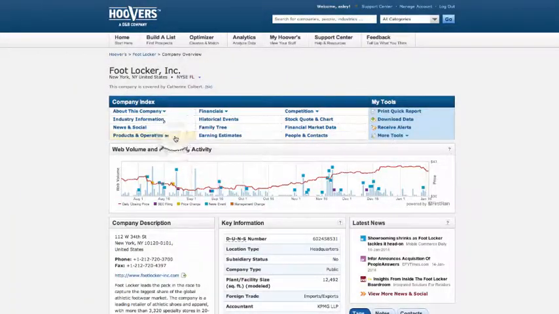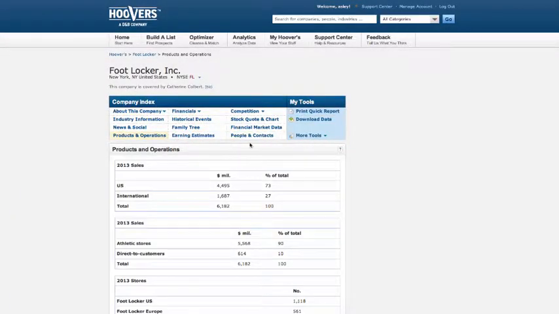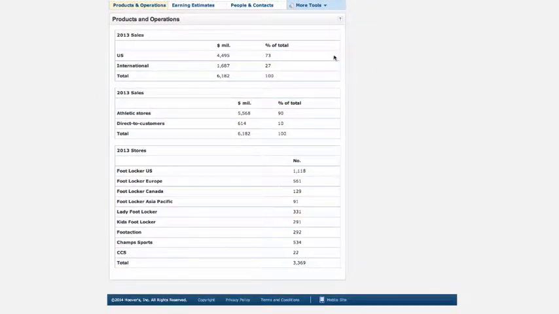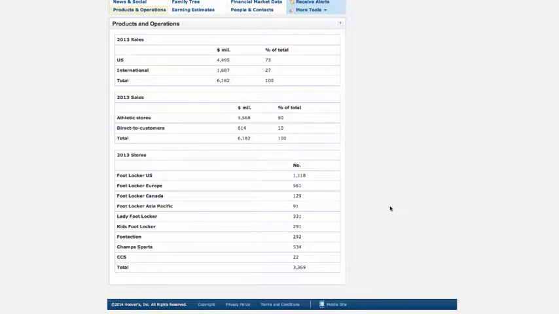The products and operations page is going to give you sales information. In this case, the sales are distributed between the U.S. and international sales because this is an international corporation, and between athletic stores and direct-to-customer sales. Also down here you have the distribution of actual stores geographically and by type of store. This information is going to vary company to company to some extent, but this is the sort of information you can expect.